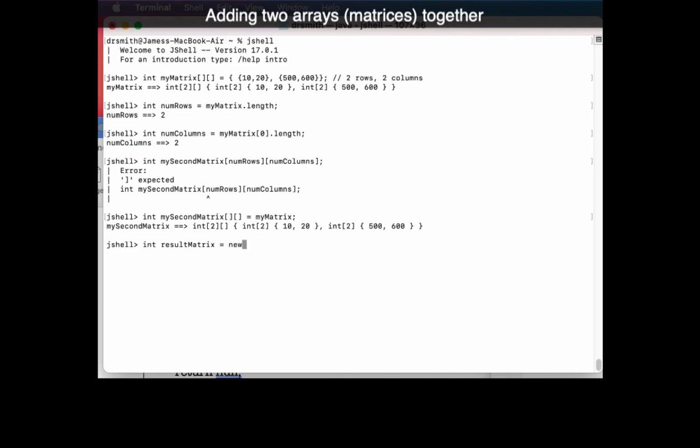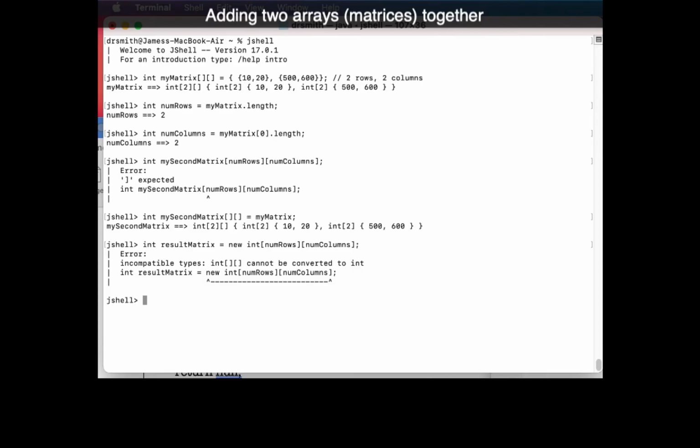Because I'm going to be adding two matrices together, I want to put them into a result matrix or a result 2D array. How would I go about doing that? Could I do it this way? No, that didn't work. Experimenting is a good idea. Getting practice is a good idea. Let's see what we can do here. There we go. So I needed to put two empty sets of square brackets on the left-hand side of the assignment operator. Okay.